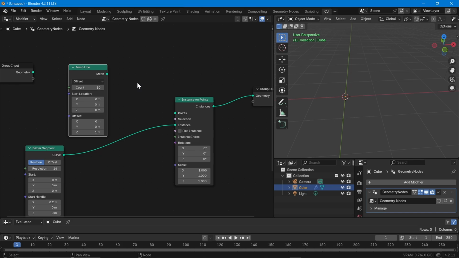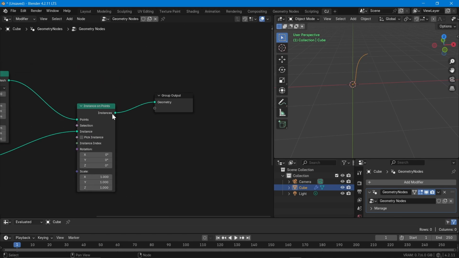Why we want a mesh line is because you have the count option. Okay, and you can see already, but we want all of these in the same point. So let's put everything to 0. Everything is here, all the 10 instances you see are in the same position at the same level.